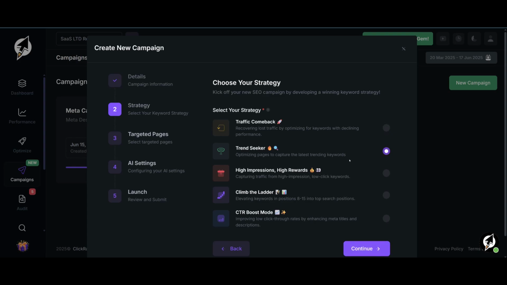And then you have a trend seeker, which is optimizing pages to capture the latest trending words. Then you have high impressions, high rewards, capturing traffic from high impression, low click keywords. Climb the ladder, which is elevating keywords in positions 8 to 15. And then click-through rate, boost mode, improving low click-through rates. So quite a few good options to choose.